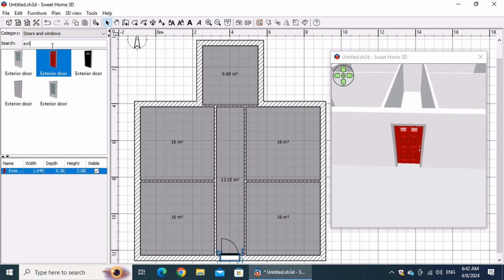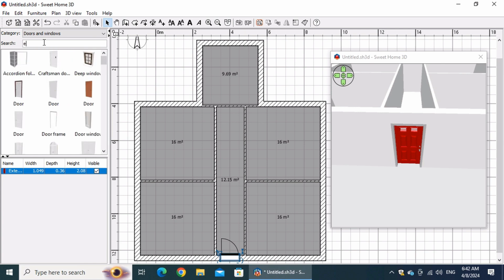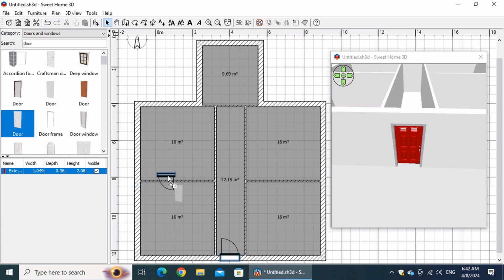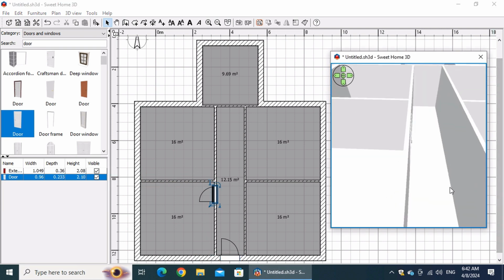Begin by typing door into the search text box to filter the available furniture options. Then, drag the white door to an internal wall. We're not adding the 5 necessary doors at this stage. We'll explain why later in this video.